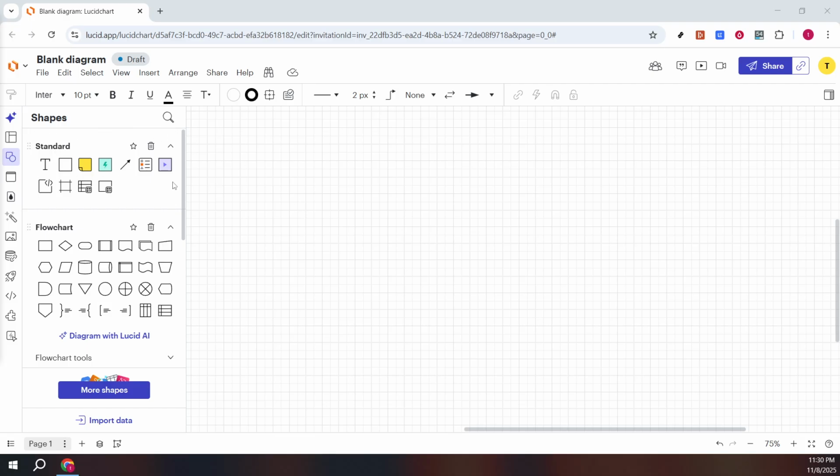Now, locate the T icon within the standard section. This is your text tool and you'll want to drag this icon onto your canvas. Simply click, hold, and drag it over. This action allows you to position your text box wherever you see fit, making it a versatile element in your design process. Once you've positioned your text box, it's time to add some content.